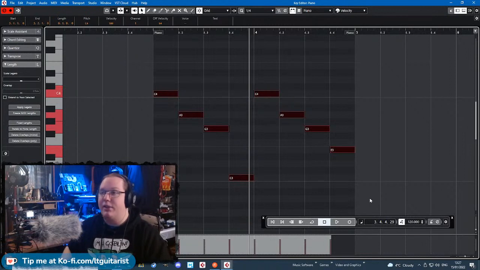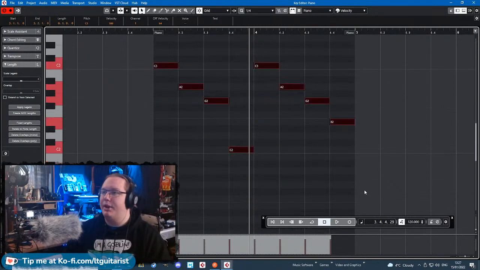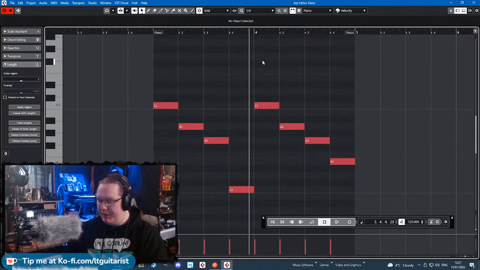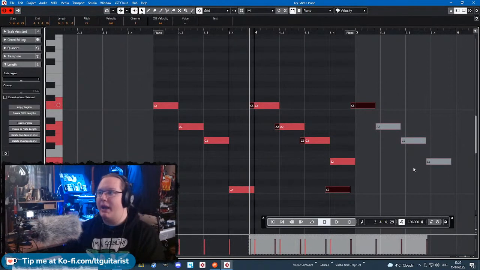So highlight everything, shift and down. There we go. I'm going to Control C all of these notes while they're highlighted. Then I'm going to Control V. And you see it's pasted notes here.